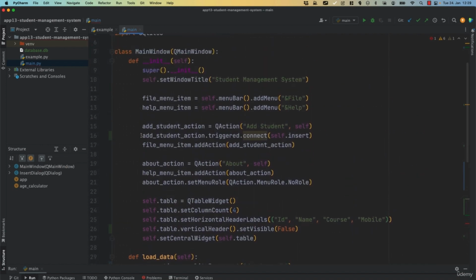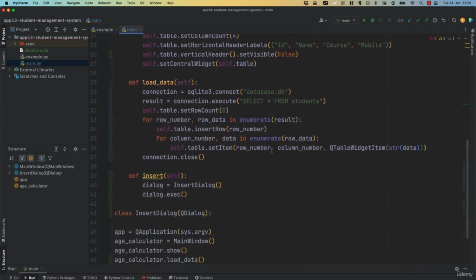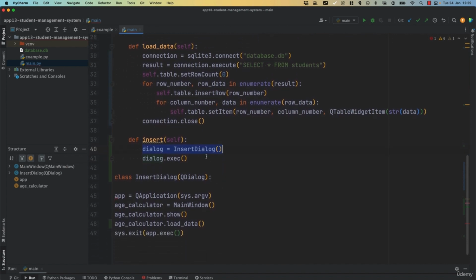One more time. We have the add student submenu item, right? So when the user presses that add student item, then the insert method will be called, right? The insert method itself is going to generate an insert dialog, and that dialog will be displayed on the screen as a pop-up window, basically. Yeah, that's the idea. So now all we have to do is implement the insert dialog class.